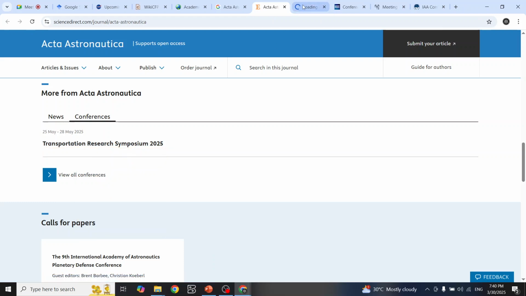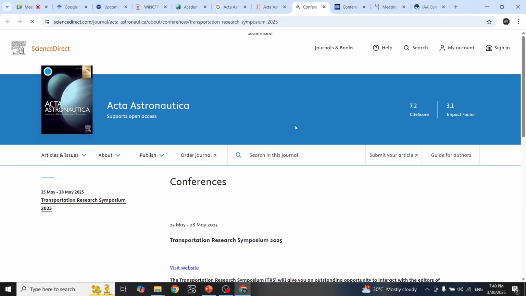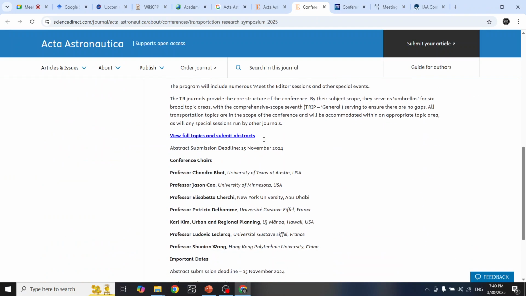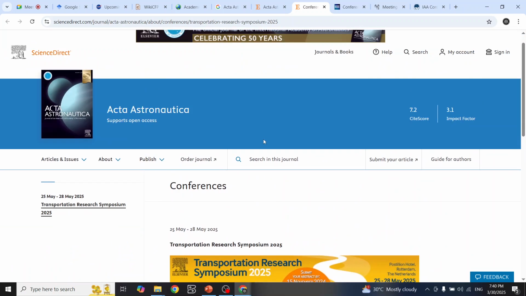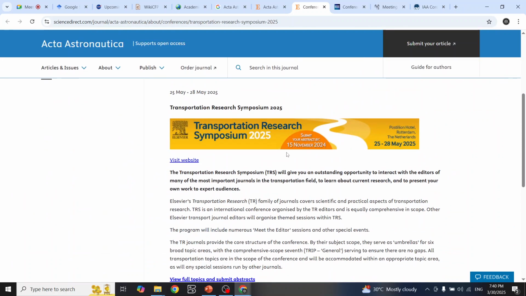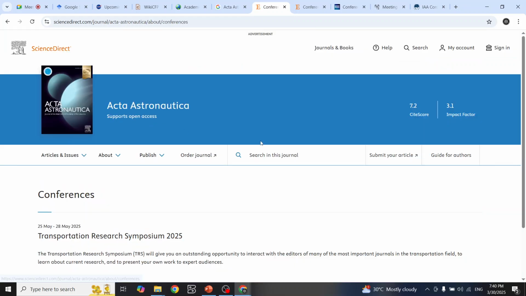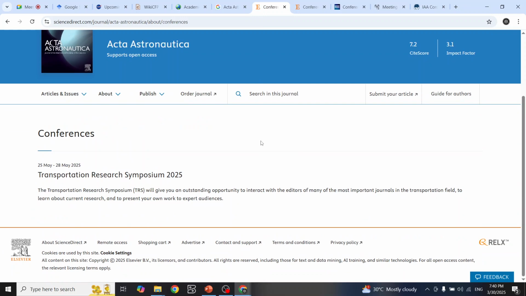So if I click on open a new tab, see they are organizing this conference, and if you participate in this conference, then definitely they will publish those papers in these journals. And if I click this view all conferences, then we can see the list of conferences which they are organizing. Only one conference is listed.